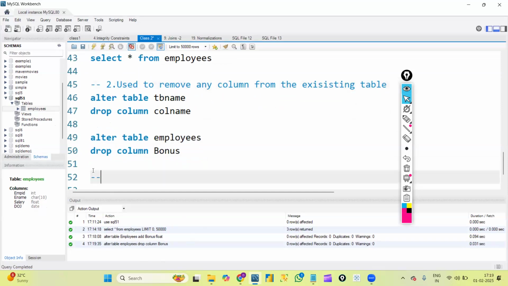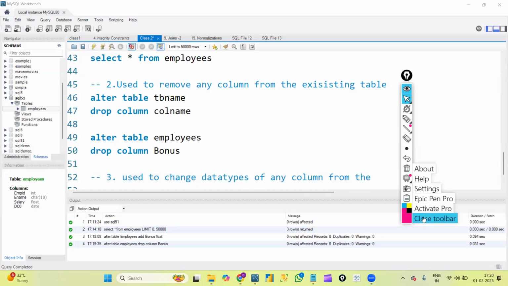Now let's see the third use case. So again, the alter command is used to change. What is our third use case? It is used to change data types also. Data types of any column from the existing table.